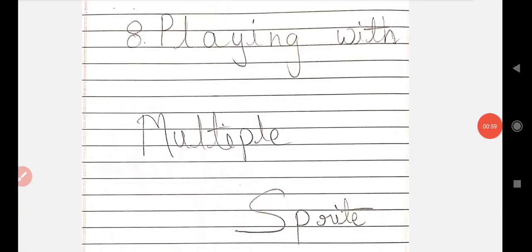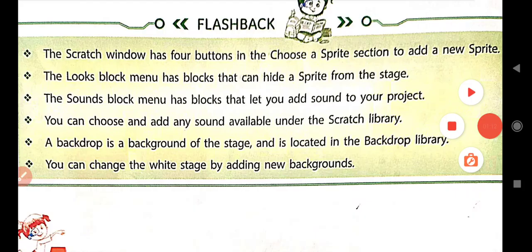The name of the chapter is Playing with Multiple Sprites. We will go through the summary, then we will start the exercise. Okay. So students, see here. The Scratch window has 4 buttons in the Choose a Sprite section to add a new sprite. It means, whenever we open Scratch, we have the Scratch window. We have 4 buttons in the Choose a Sprite section to add a new sprite.